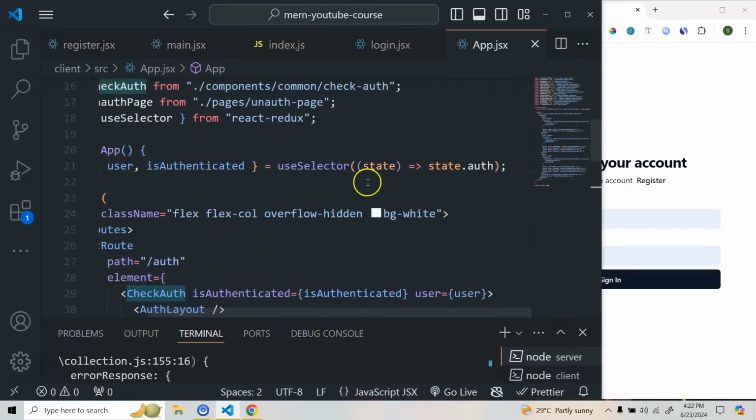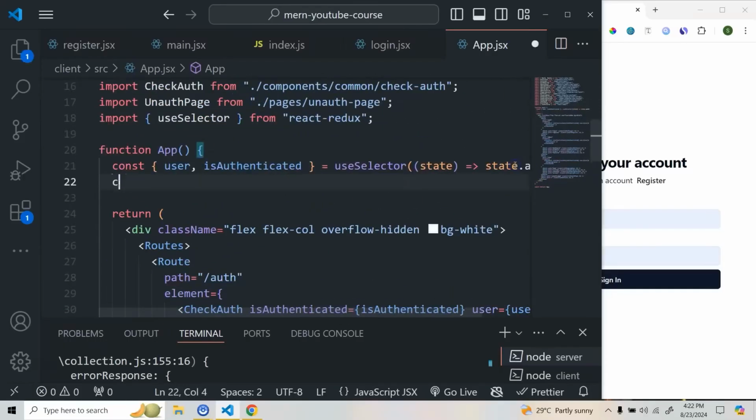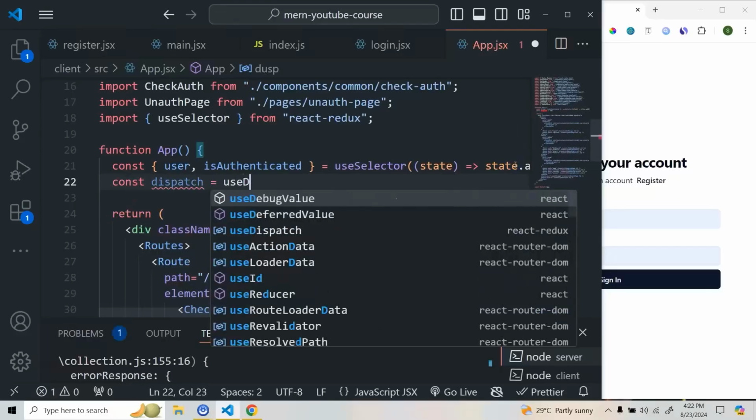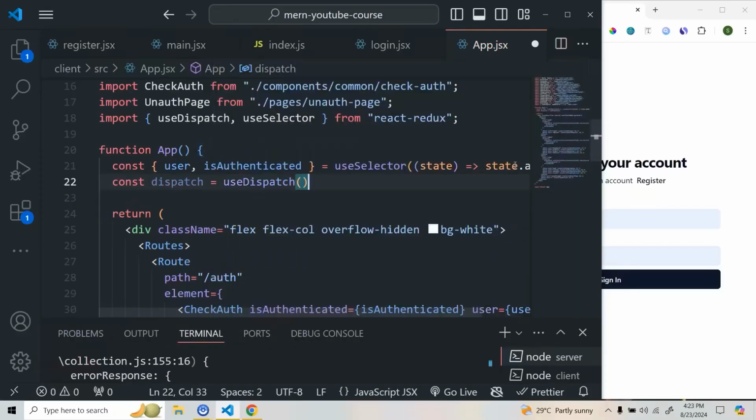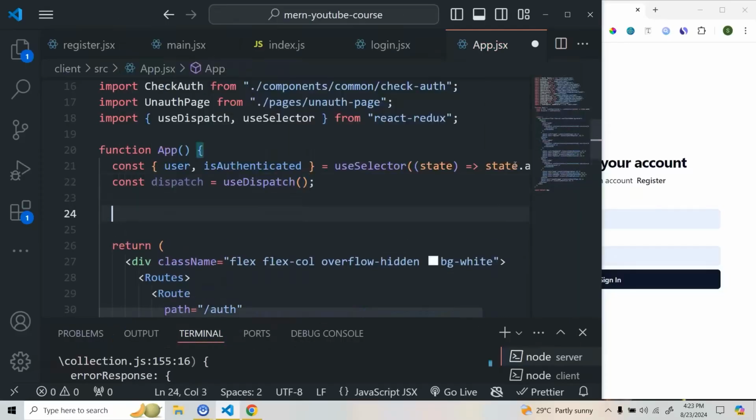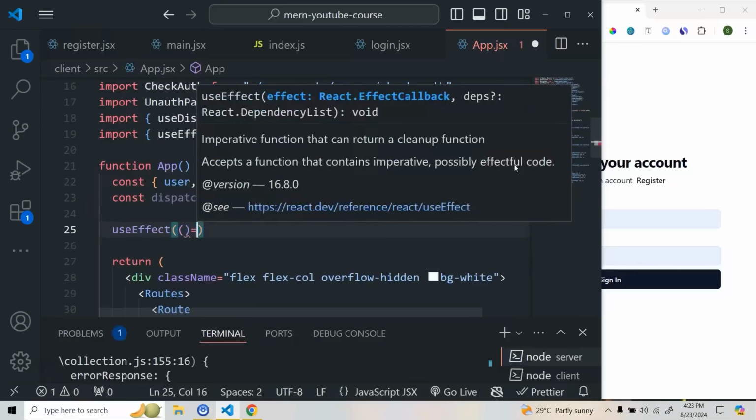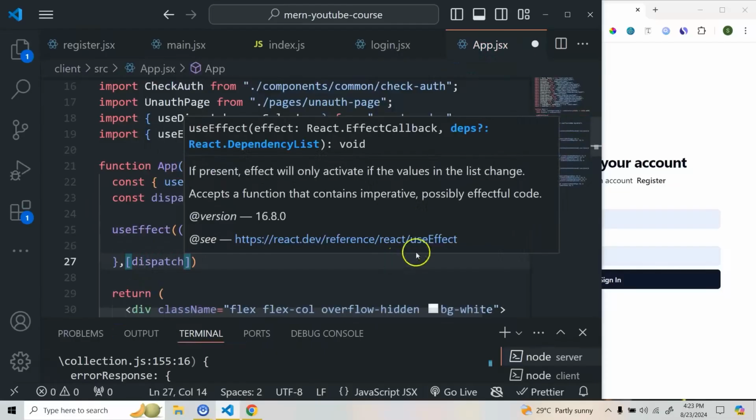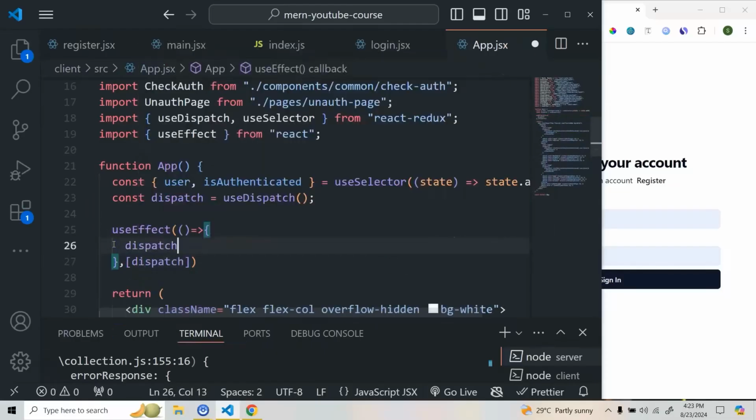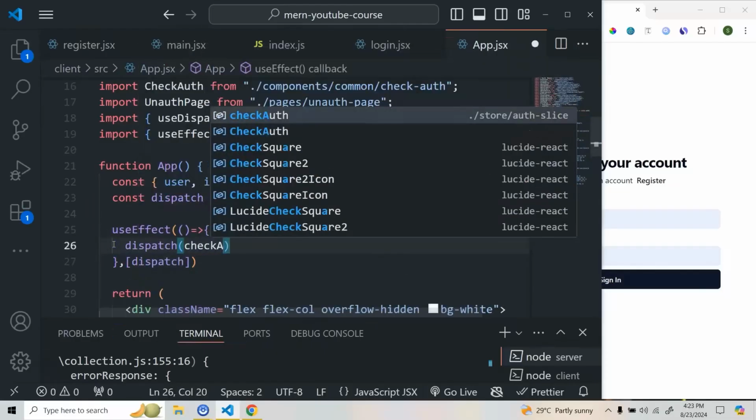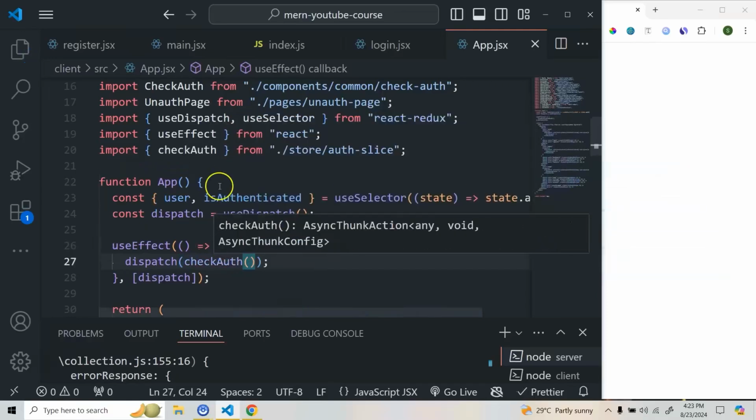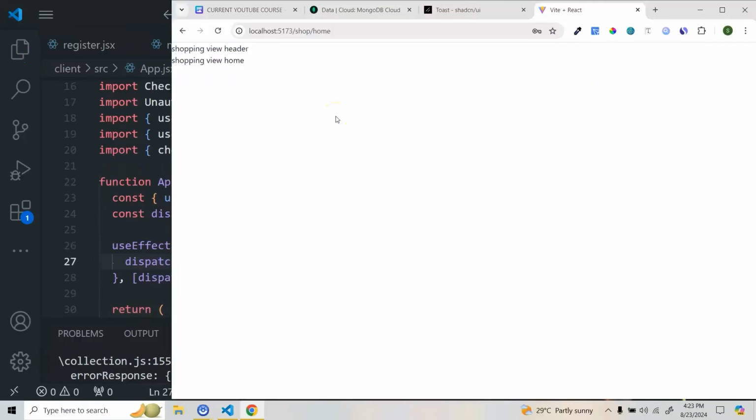here we are already getting this, we'll take a dispatch, so do const dispatch, and this will be use dispatch. Then we'll take a use effect, and then we can simply dispatch this. So we'll do dispatch and check auth from our slice. Now let's save it and see what is happening. Awesome. It's working immediately.